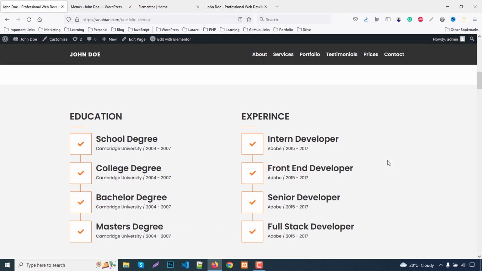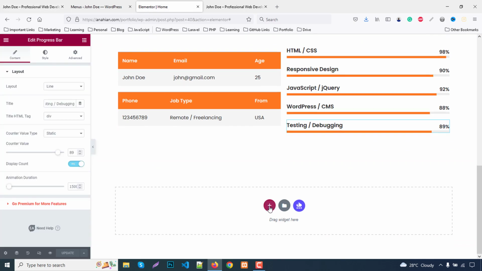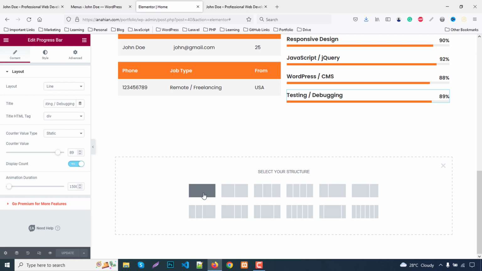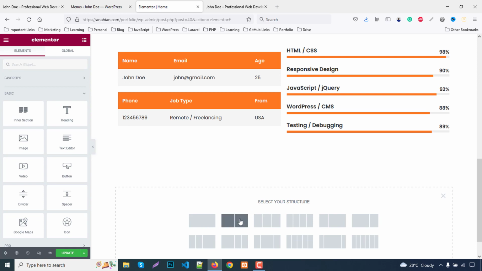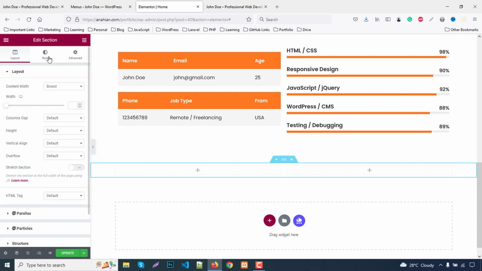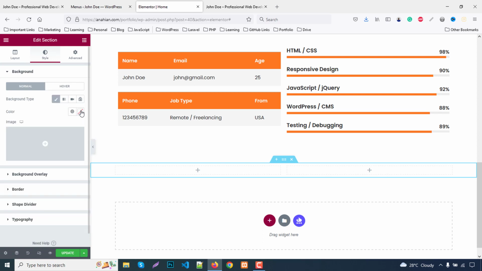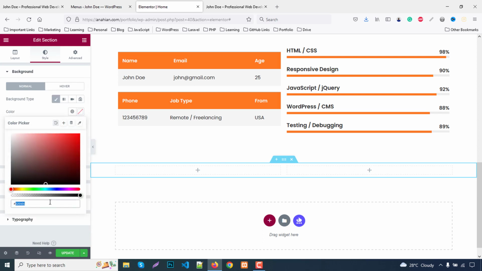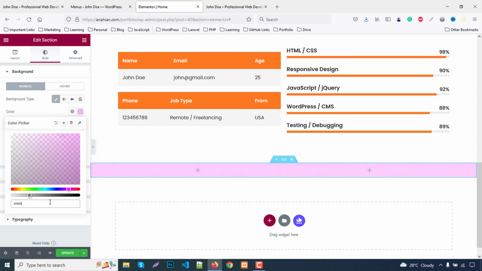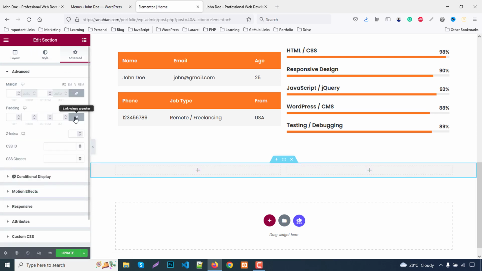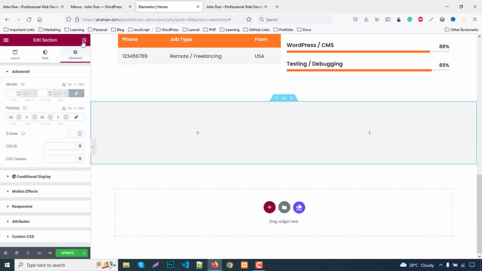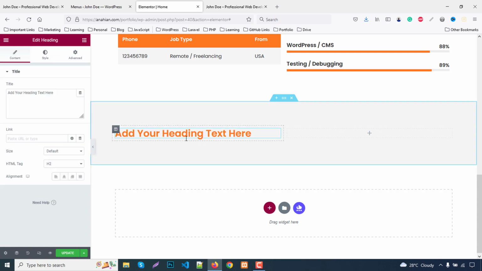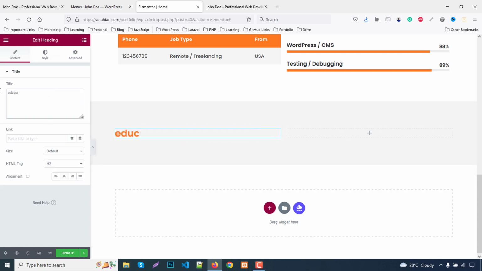So our next part is our education and experience. Okay, fine. So again here I just click add a new section and we have one row, so we can just click plus and choose 2 columns. So here we can use background color. So we need a very light background color like hash F4F4F4, advanced, and padding top 80, bottom 80. So we need a title, so we can just drag this, and write education.